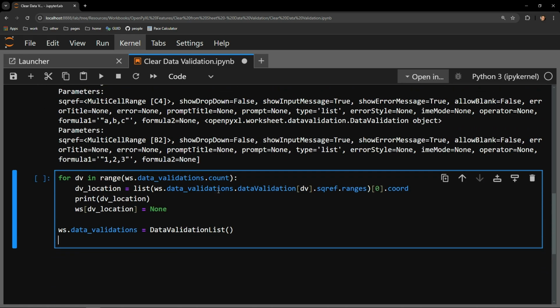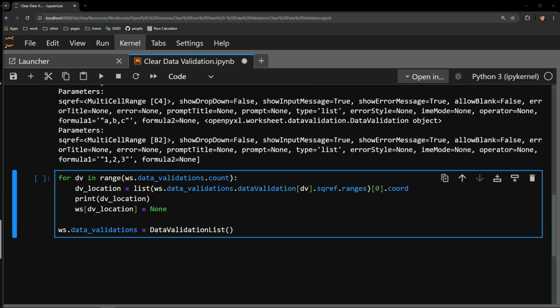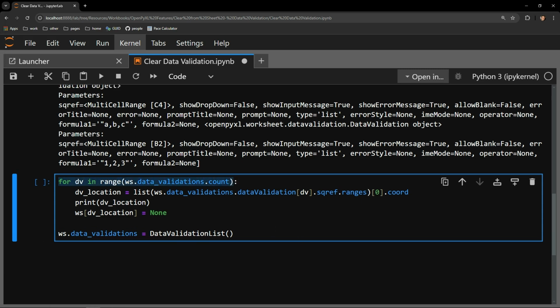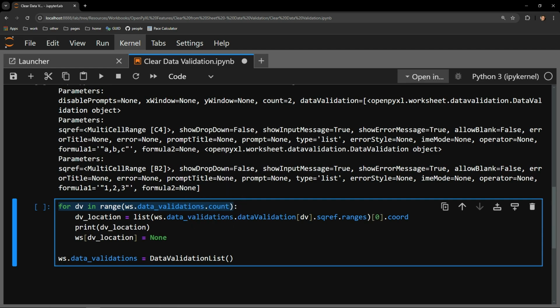Let me now bring over some code that will assist us in clearing away the values also contained on the worksheet. Let me walk through this code and explain what is happening. I start a for loop, iterating through the count of data validation objects that I have. We know that to be 2. The loop variable is called dv, which will be an integer. In the loop, I assign the dv location variable a coordinate, which you can see I am printing on the line beneath it. Let's walk through this coordinate code.